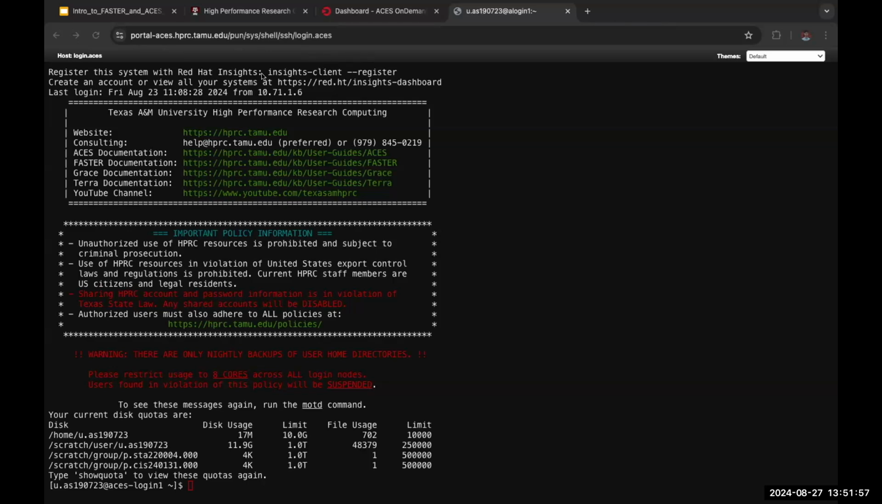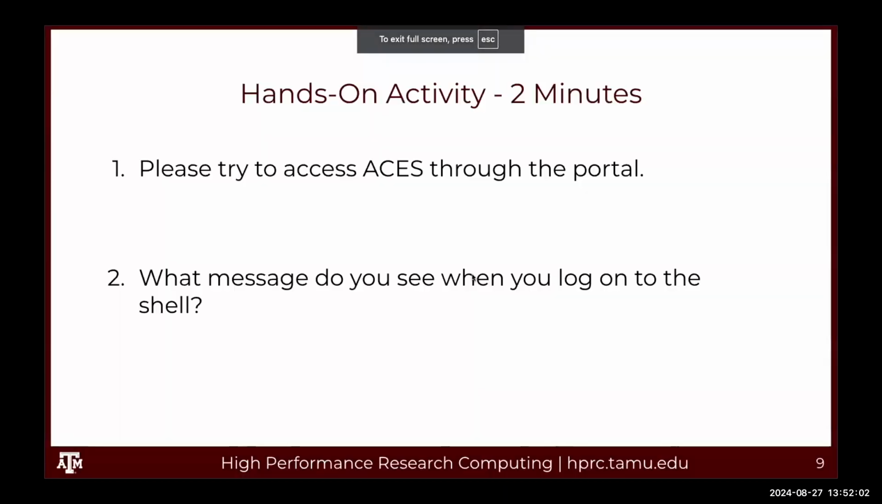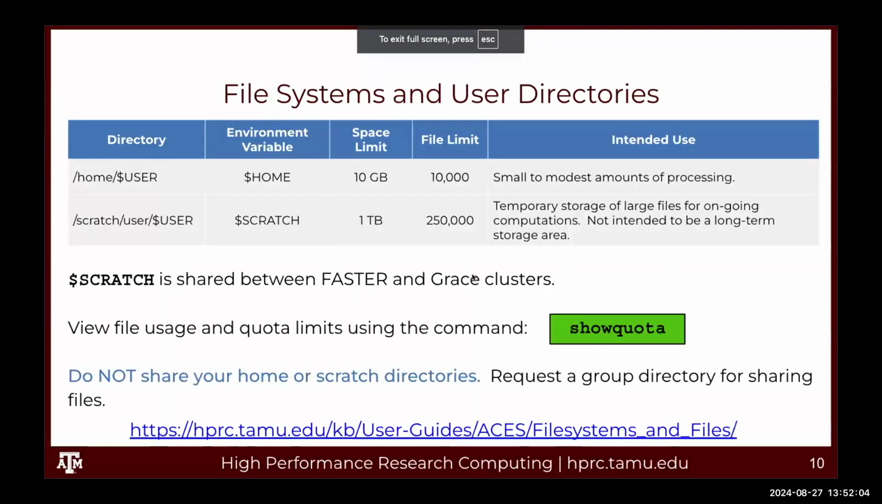Okay. So let's get back to the presentation. So now coming to the file systems and user directories.